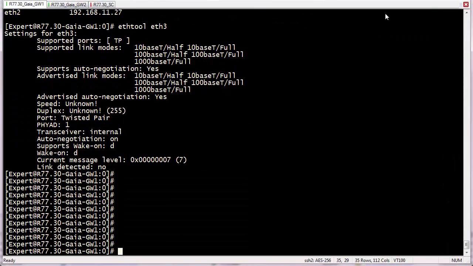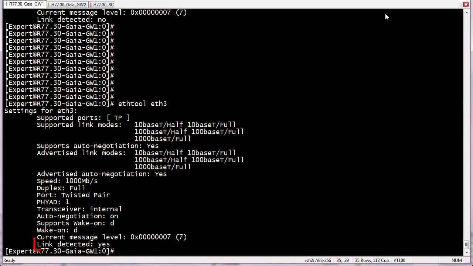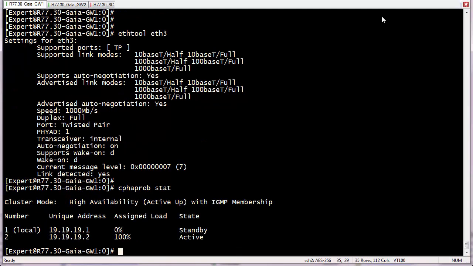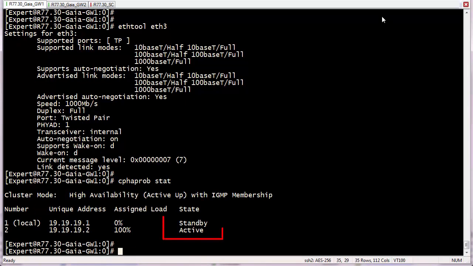After validating the member's physical network connection, running ethtool shows that the link is now up, and speed and duplex are synchronized. Checking the member status using cphaprob stat. Now the cluster functions normally.